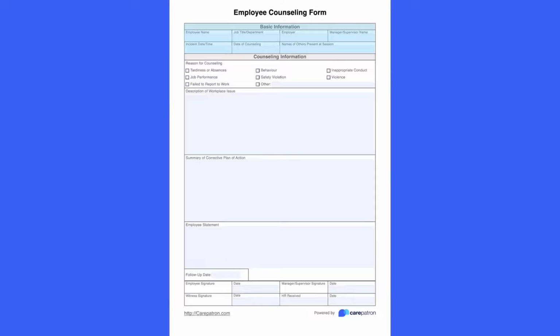The first step is to fill in the employee's information. This includes their name, job title, department, manager's name, date of the workplace incident or issue, and the names of any others present at the counselling session. Next, select a reason for the counselling session from the list provided, or write your own under the Other section.